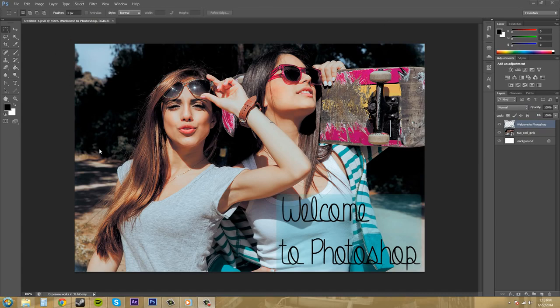Now make sure you have anything loaded. Make sure it's a picture or anything that you have, and load that up.